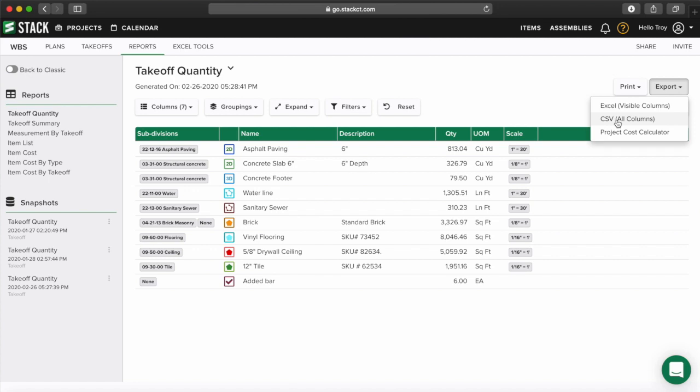You can also export to CSV, which by default will give you all of the columns. This is a great export for those who like to use pivot tables. This is going to give you all your data. You can quickly throw it into a pivot table and really do anything you want with your data at that point.